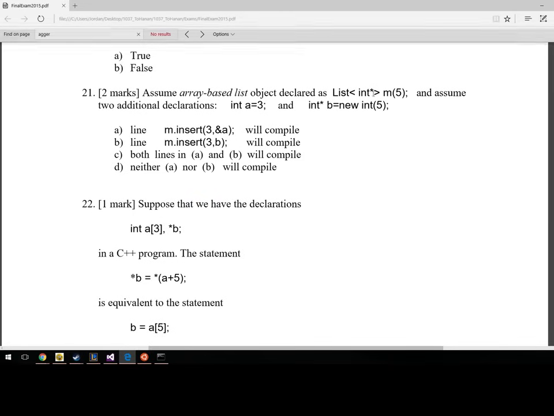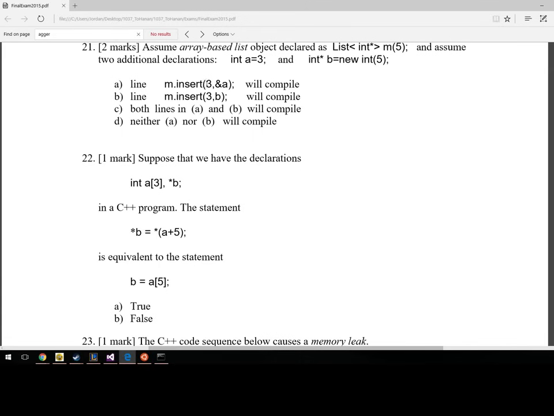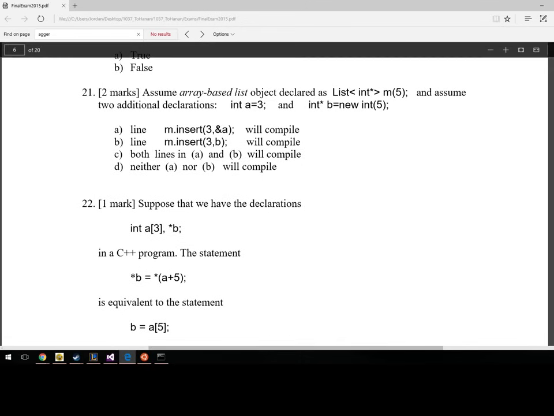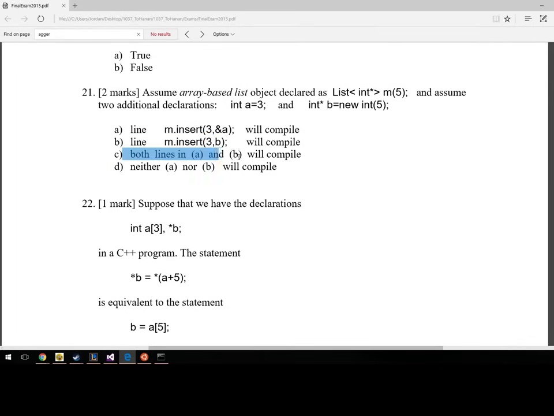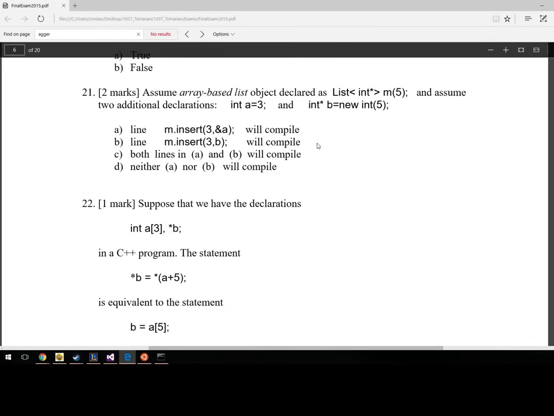Well, it's an integer pointer, so it's looking for an integer pointer. We're inserting at position 3, and we're inserting the reference of a. So that'll compile, because references are basically just pointers that can never have a null value. And b is an integer pointer itself, so this will also compile, because we're just passing an integer pointer in. So the answer is both lines a and b will compile.